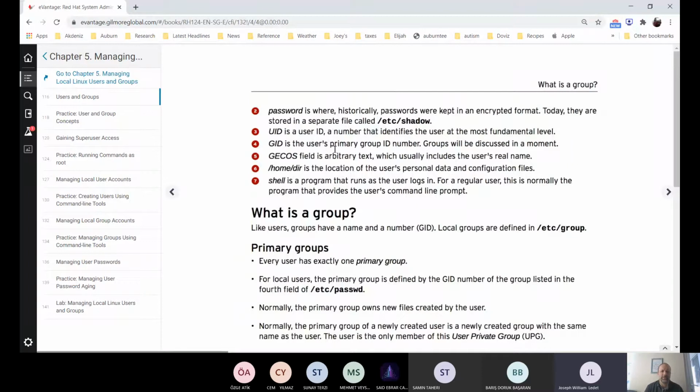Okay, GID is the primary group ID. We'll talk about that, like it says, in a moment. All right, GECOS is arbitrary text, which usually includes maybe like the user's real name, but it's not really all that important for our purposes. All right. Home directory is the user's personal data and configuration files.